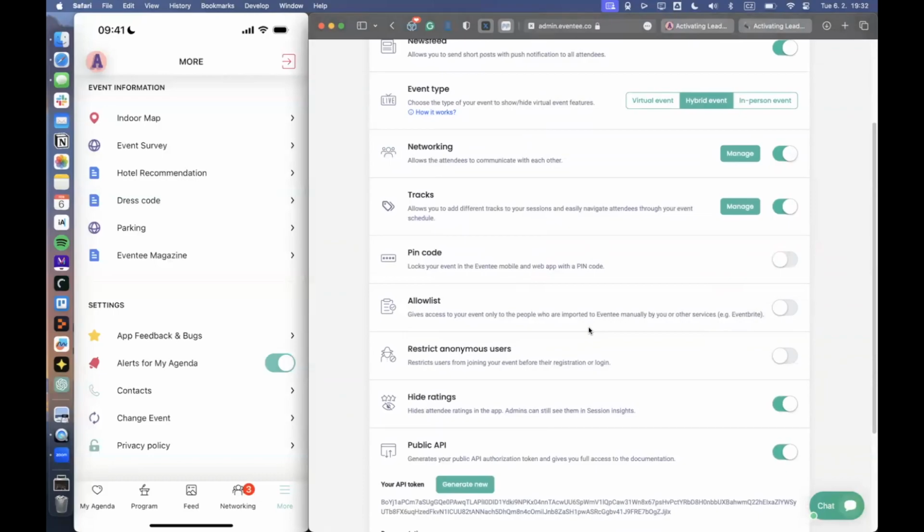We have a universal magic link that you can share with your attendees, and when they click on it, it recognizes what device that person is using. So when they open the link from an iPhone, it opens the App Store. If Android, it opens Google Play. If they use a desktop computer, it opens the web interface of Eventee.